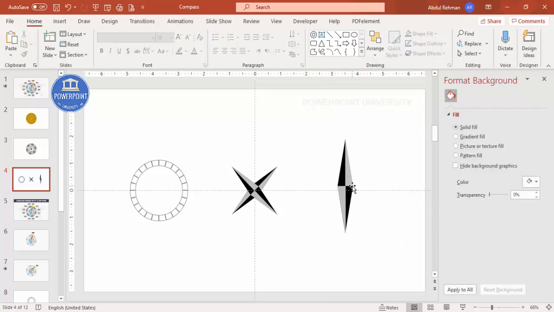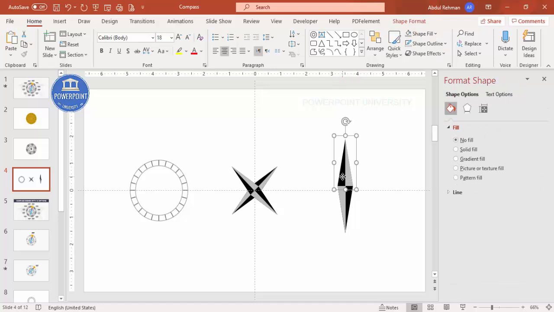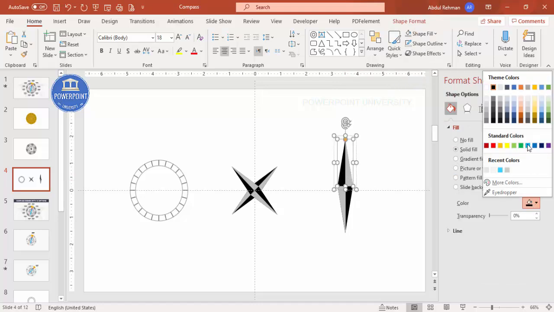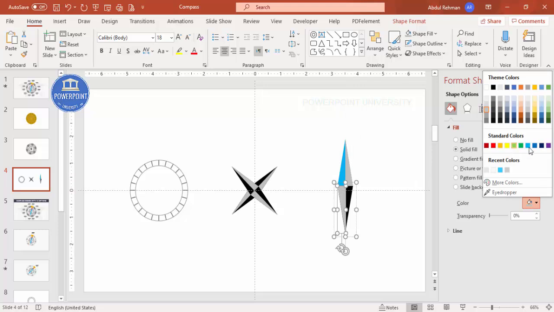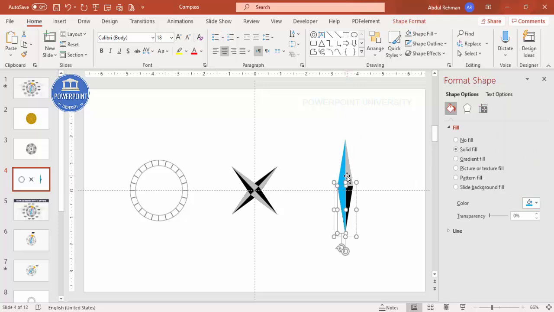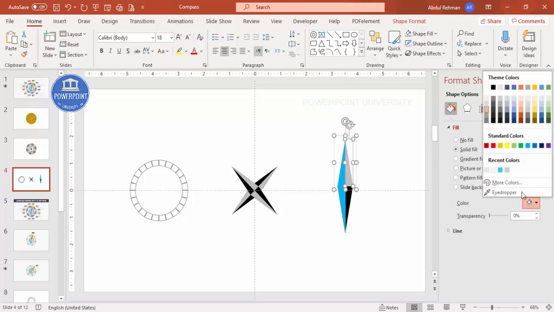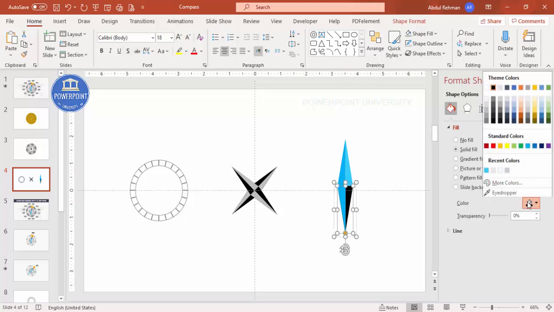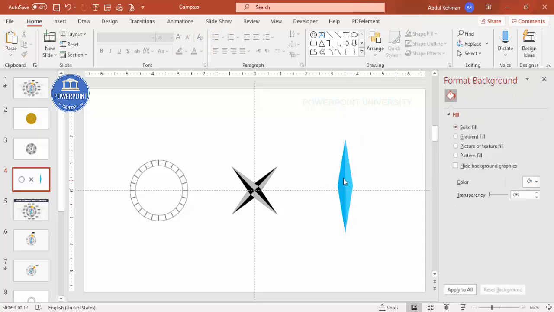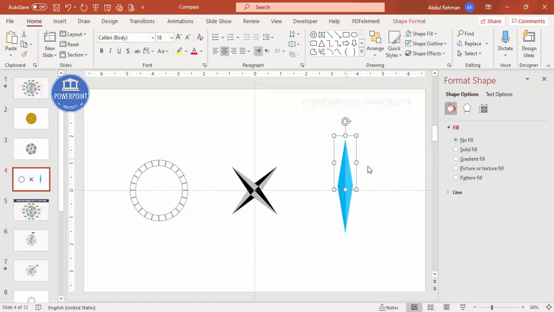All right, now I'm going to take this only, and this black color I'm going to change to somewhat this blue color. You can see here, and for this also I'm going to give the same blue color, and here I'm going to give some lighter blue, and here also some lighter blue, so it looks something like this.